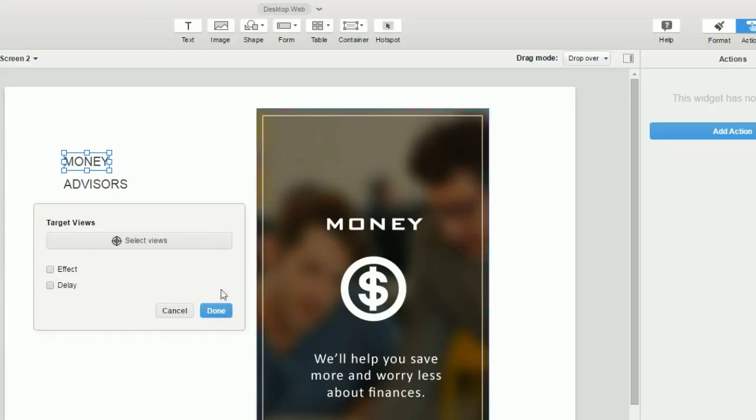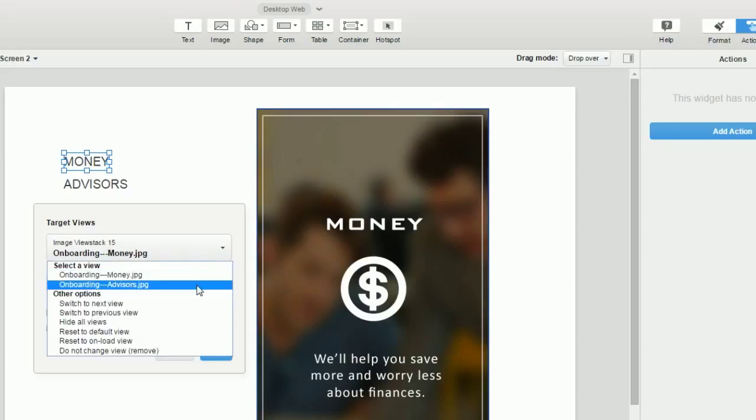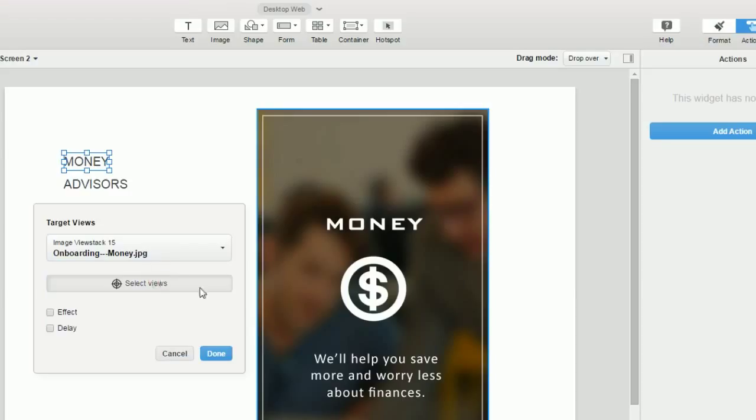Click the next button. Now if we click select views, you'll see that your cursor turns into a target icon. And here we're going to click on the view that we want to control. And once we do that, you'll see that that drop down will now show all the views in that view stack. And we can select an individual view like the money or the advisor's JPEG. Or we also have some other options that include things like automatically cycling to the next view in the view stack or the previous view, which can be very helpful in certain situations. But since we selected the money text widget for this action, we're going to select the money JPEG.